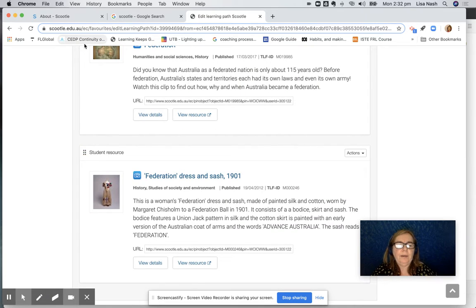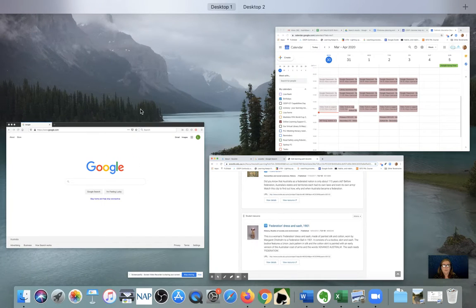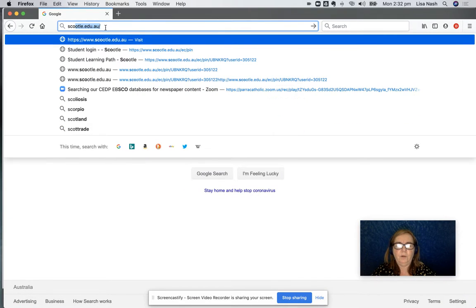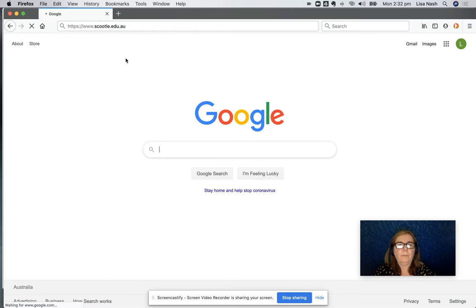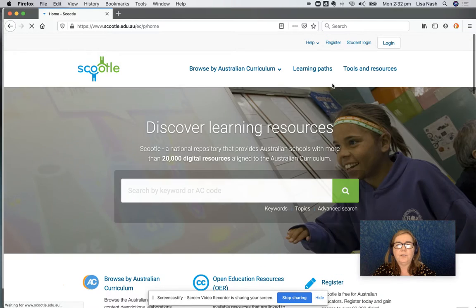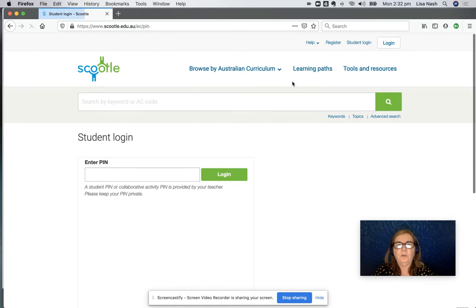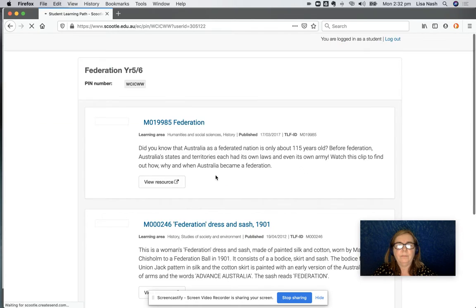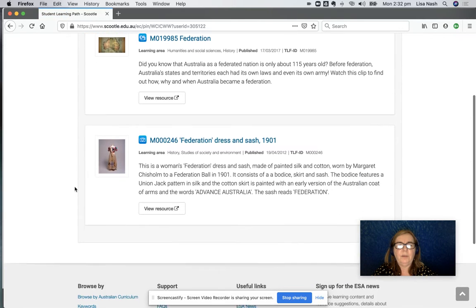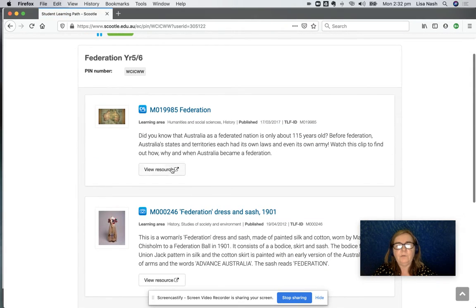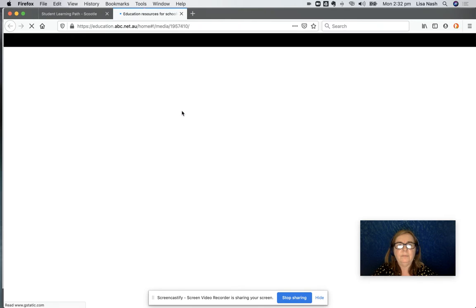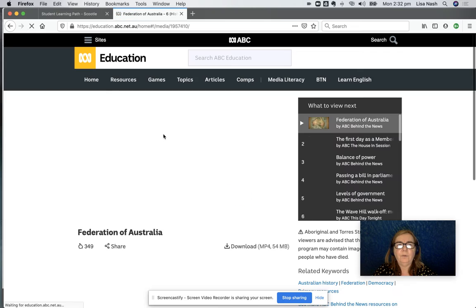Because I'm logged in here already, I'm just going to go to my Firefox browser and go to Scootle. This is where you tell the students to go to student login. What was the PIN number there? That's the PIN number, I'm just copying that. I'm going to go to student login and enter that PIN. And there you go. As a student, now I have access to these resources. I can click into that and watch that particular video.